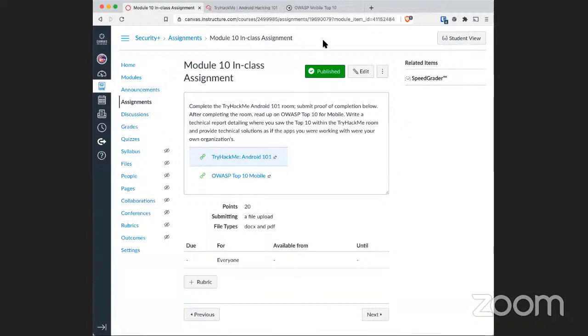When you're done with that room, then you can check out the OWASP Mobile Top 10. And you can write a simple report. It doesn't have to be 10 pages, 50 pages. I'm not asking for something like that. Honestly, just detailing what you saw in the top 10 site with the Try Hack Me room.